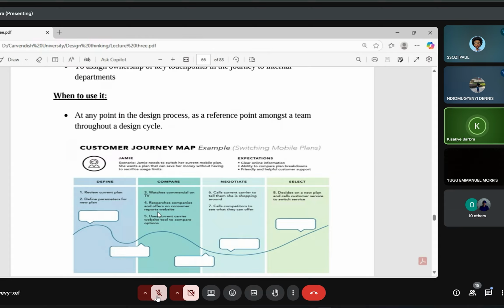The second one is to define parameters for the new plan. Okay, so those are the first two things that we look at. The third one is watch commercials on TV, research companies. So you check that in all those swim lanes, we are basically trying to detail everything that Jamie needs to do if they are to switch to another mobile plan successfully.